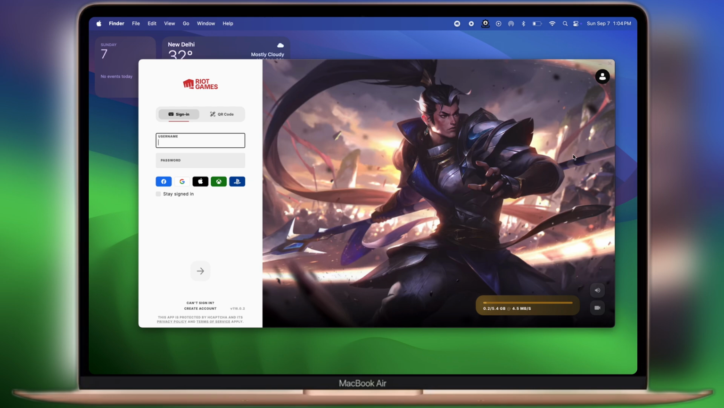Once installation is done, the Riot game launcher will open. Now we have to sign in here with a Riot account. If you guys do not have any account, I will suggest you to sign in with Google ID. It is a very easy and simple method.